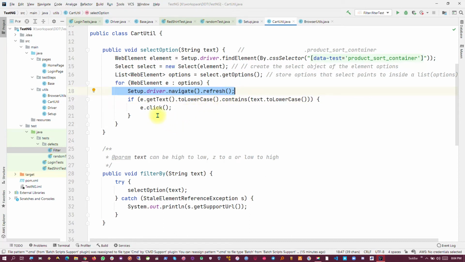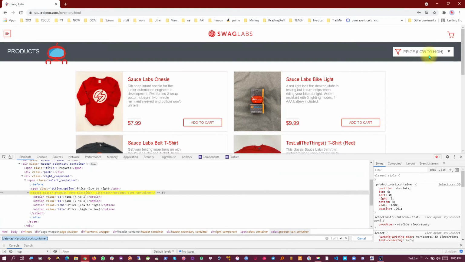But this is kind of like there as a backup. It's not doing much other than refreshing the page. And then I'm saying if this element, and then this element is one of the options, is uppercase. You've seen A to Z, right? So let me show you one more time. You see A to Z is uppercase.